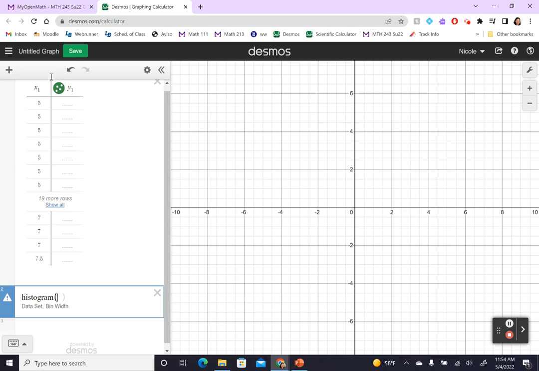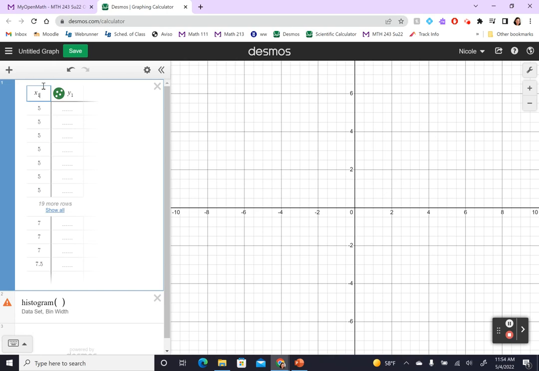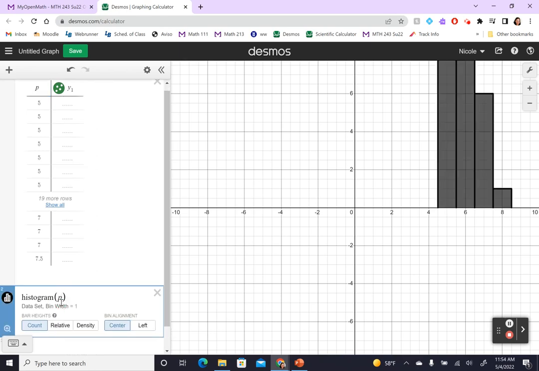We're going to use, again, our data is called X1. It's in the X1 column. If we wanted to change this, we could name it like P for pumpkins if we wanted to. If we did that, we would have to put P in down here. Whatever the name of your data column is, what you put in the first column for your histogram.